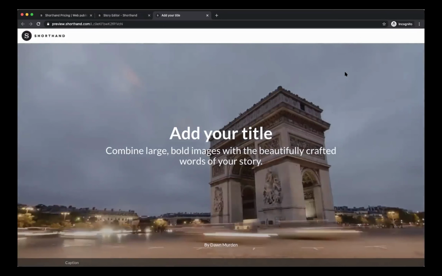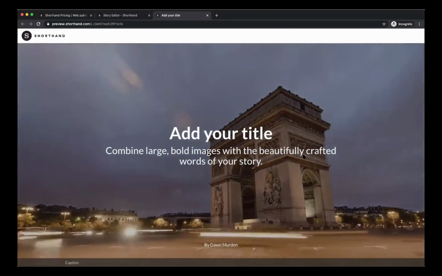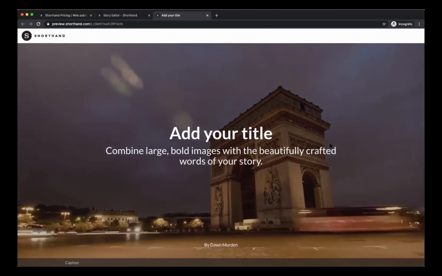So as soon as that's uploaded, I'll see the preview button come available. And then I can preview my story. I've not really done much to it so far, but I can see how that's going to look.